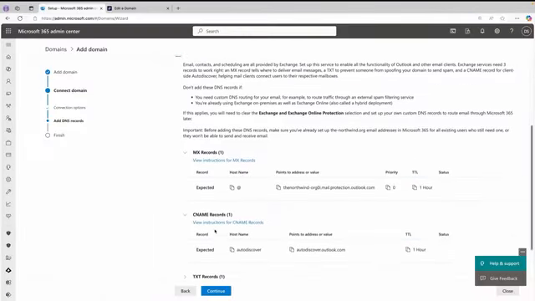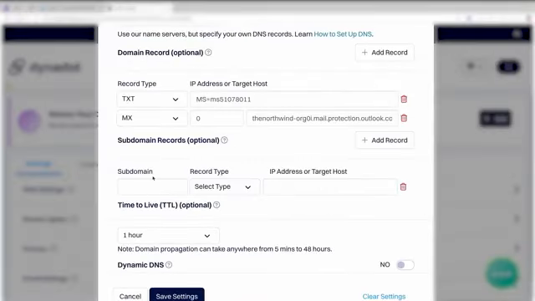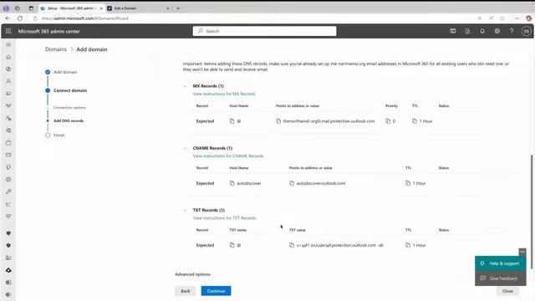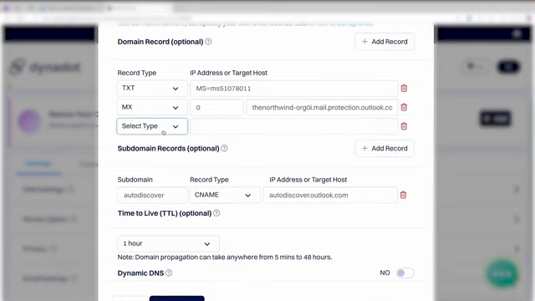Next, we have the CNAME record. So the host name is autodiscover, and the point to address is autodiscover.outlook.com. Let's grab that one. Now, actually, because it's autodiscover as the host name, we're going to type autodiscover in the subdomain, and the record type is going to be a CNAME, and the host is autodiscover.outlook.com. Next, we have the TXT record finally. So this is simply an @ and so we don't need that. We'll grab this value here and add another record up here, TXT, and add that one in just there. Great. Scroll down, choose Save Settings.